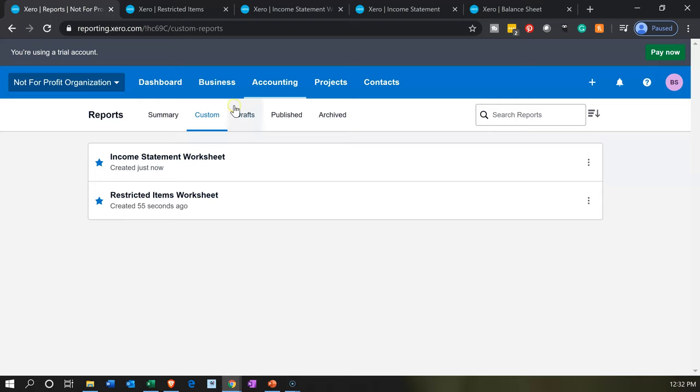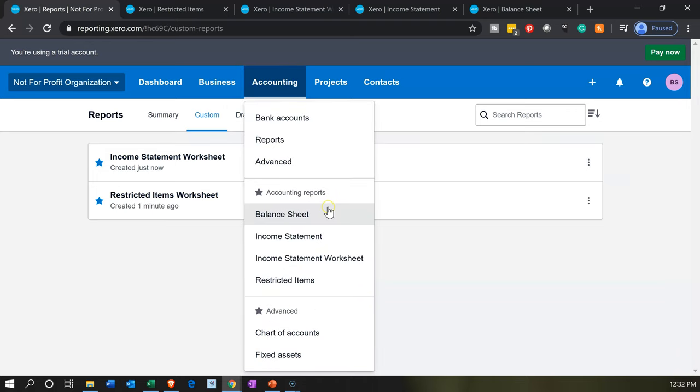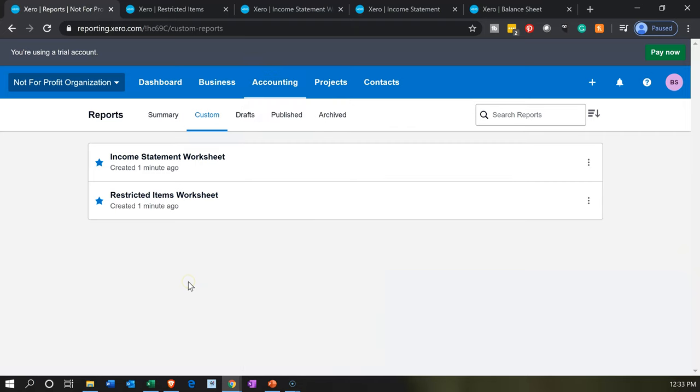So now if we look at our favorite reports, once again we still have the balance sheet, the income statement, and the income statement worksheet, which breaks out restricted and unrestricted. Then we have the restricted items, which further breaks out those restricted items into the categories of restriction. And then we're going to get one more later on, which will have the unrestricted items that we'll do at a later point. That's going to be it for now. Let's get out of here.